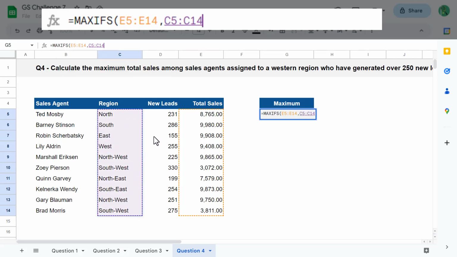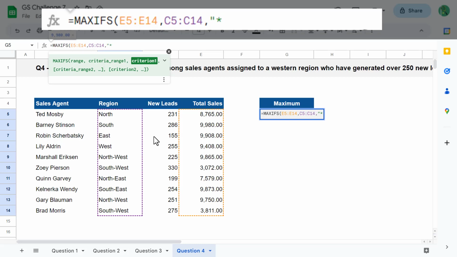Then for the third argument, type in quotation mark, asterisk, West, asterisk, and quotation mark. The asterisks on either side of West will act as wildcard characters. In other words, these characters will match any text that comes before or after West. So you will get a match as long as the word West is somewhere in the full text value.